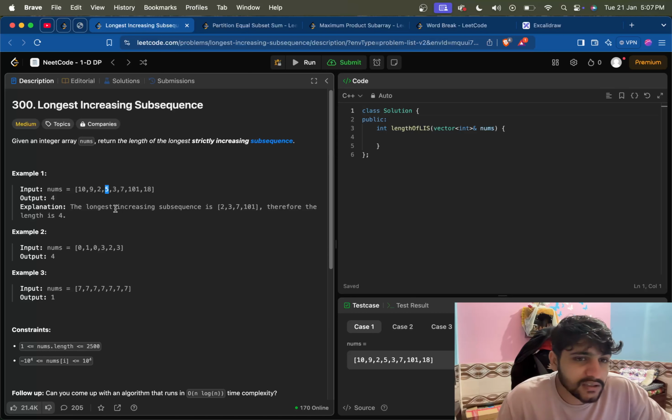All the values will be initialized to 1 because a single element is always the longest increasing subsequence in itself. The answer can never be less than 1. So for 10, the longest increasing subsequence up to this is only 1 because it's the first element. For 9, there is no increasing subsequence before 9 because 9 is less than 10. For 2, nothing is there. For 5, we can have 2 and then 5, and these two elements create a subsequence of length 2.